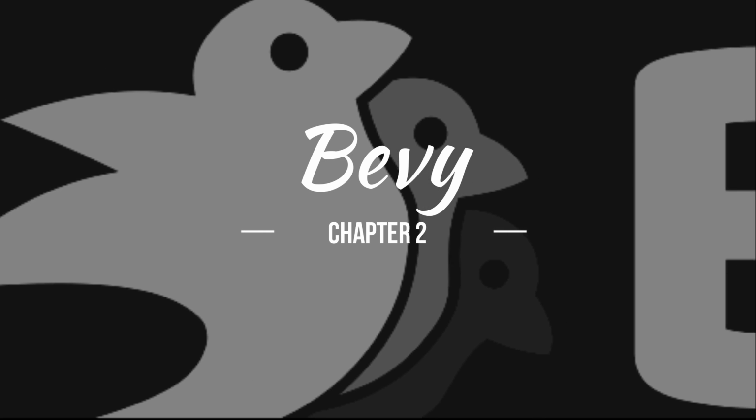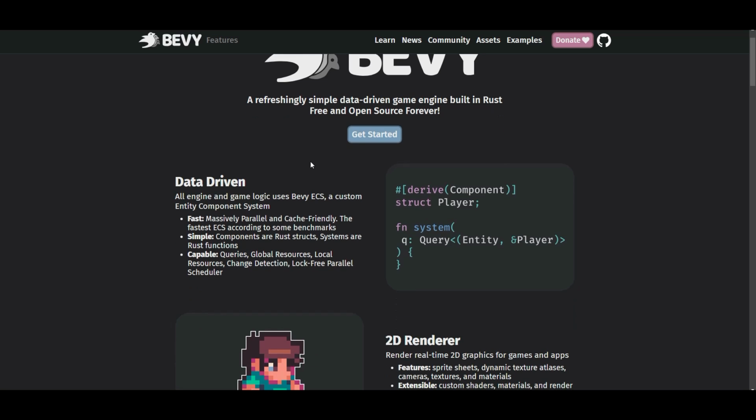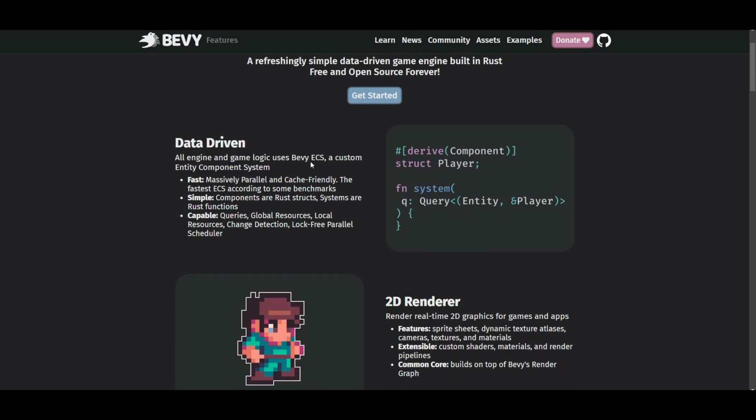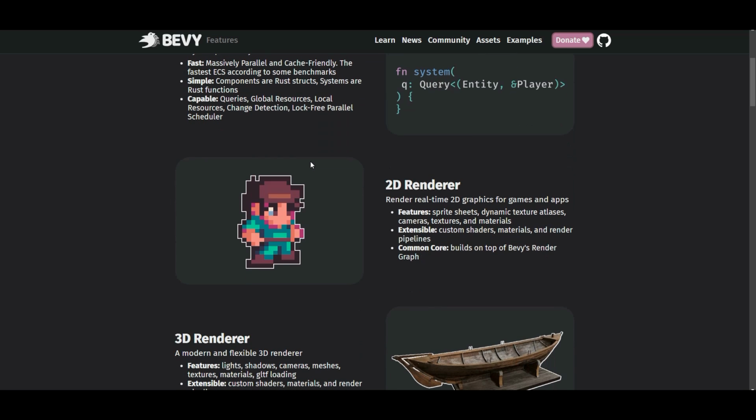In the beginning, I had planned to use it, but then I came across another engine. Bevy, a young data-driven game engine that focuses on ECS, or Entity Component System.